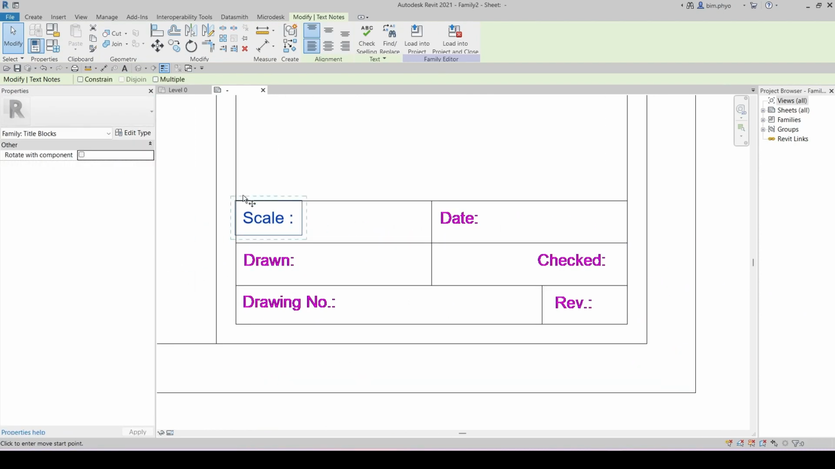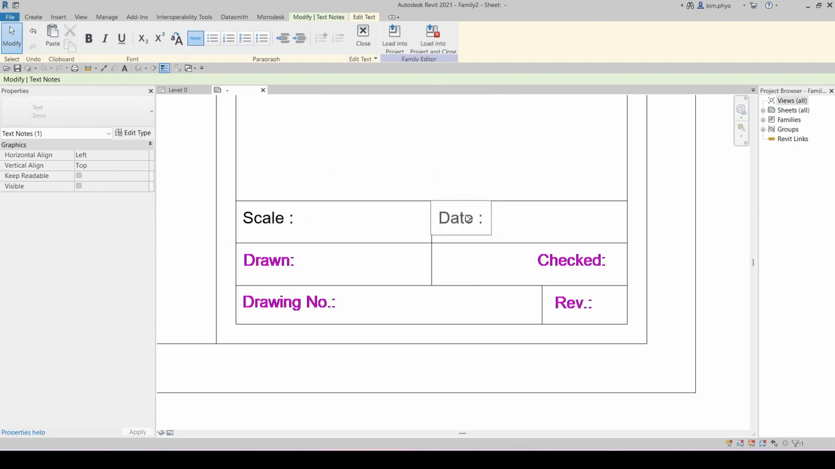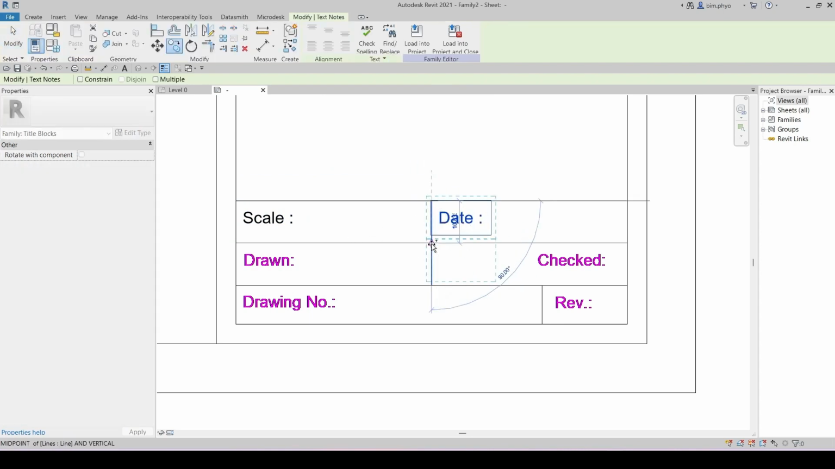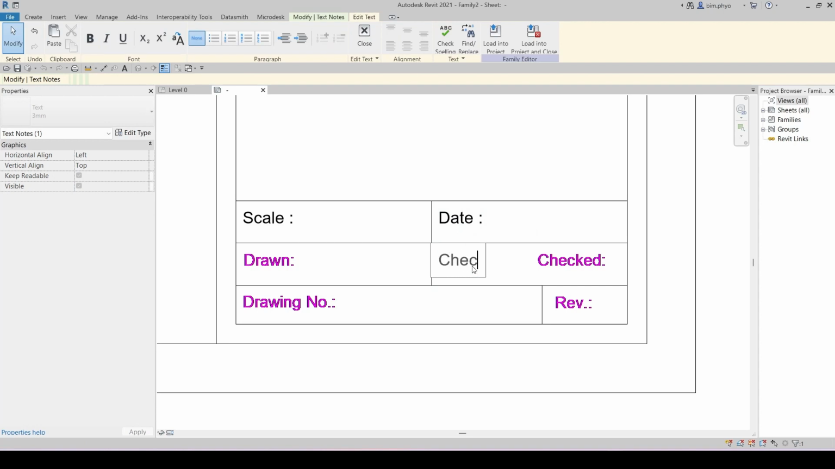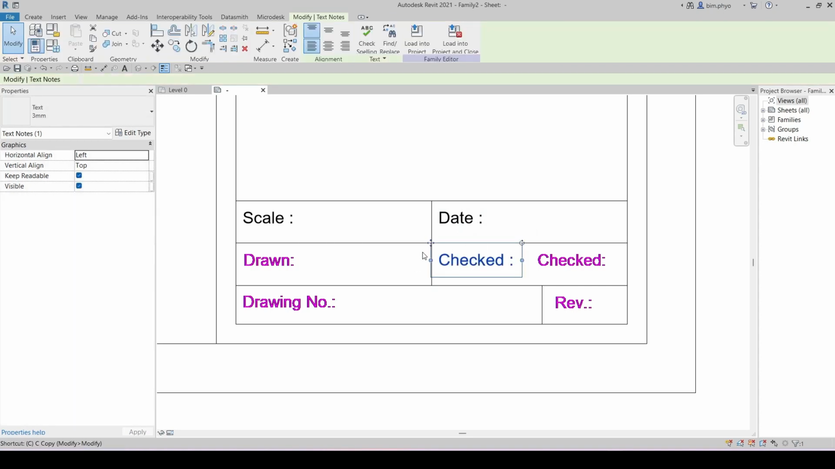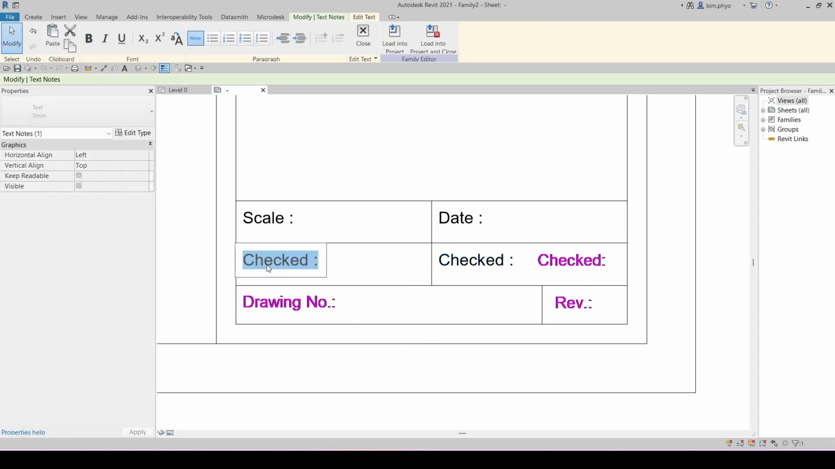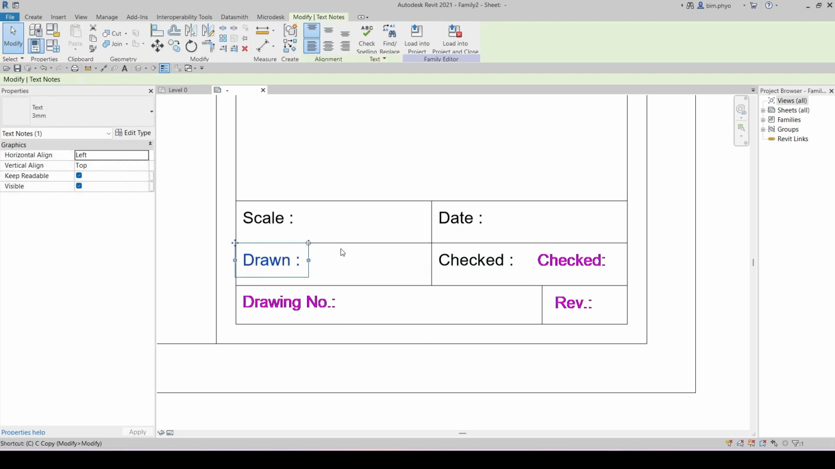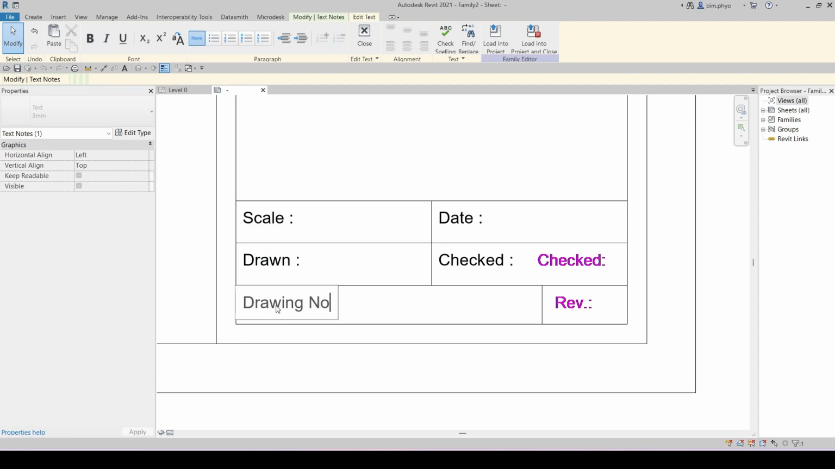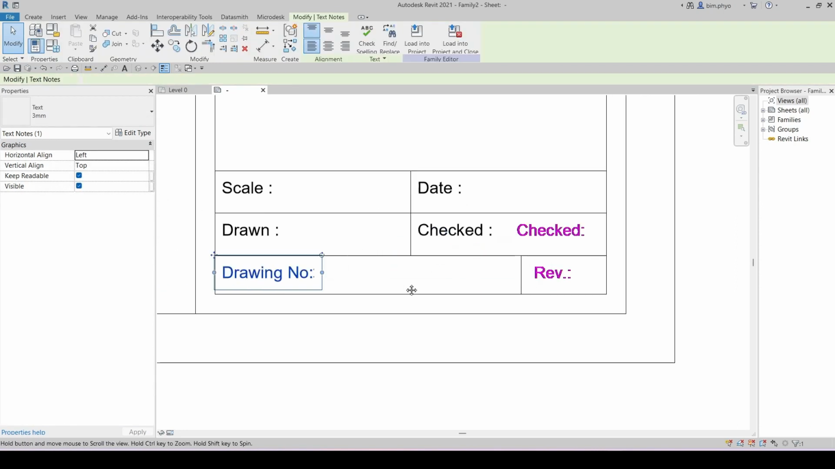I will copy this date. This one will be date. Okay, copy this. This one will be check. Now copy this through. Copy this. Drawing number. Revision.